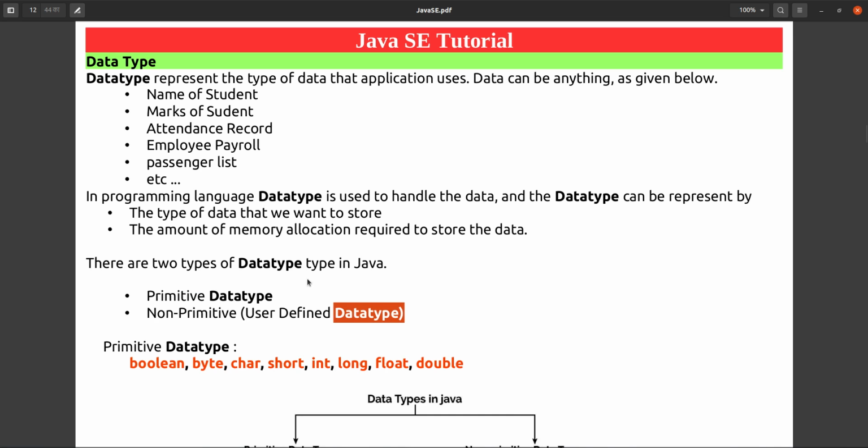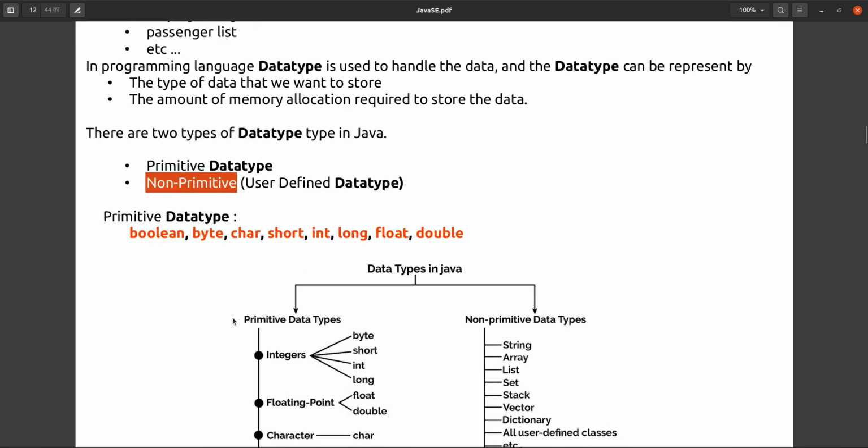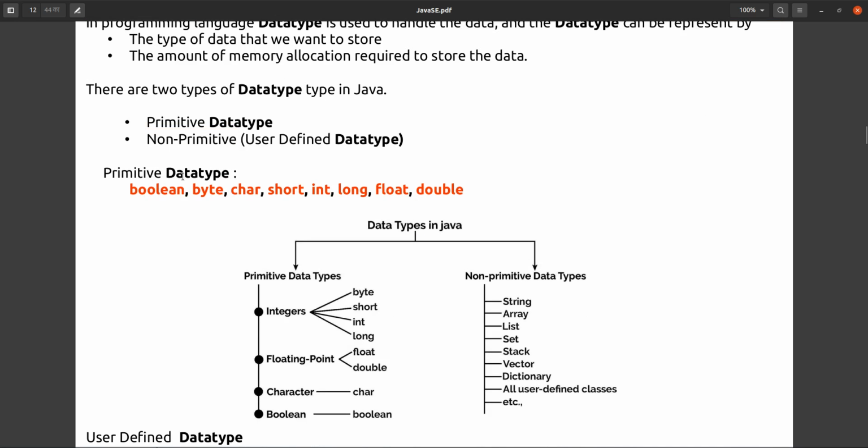So those are the two types of data type: the first one is primitive and the other is non-primitive. Primitive data types means which ones? Boolean, byte, character, short, int, long, float and double. These are the primitive data types.